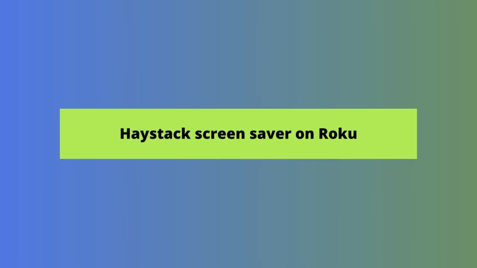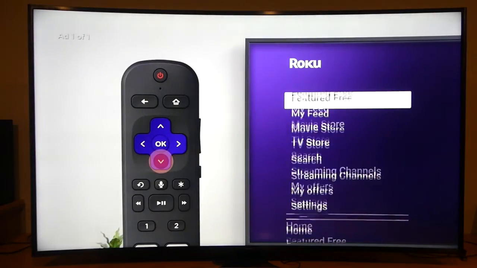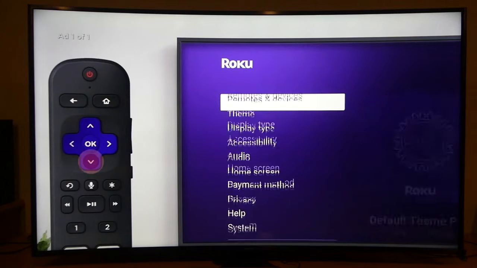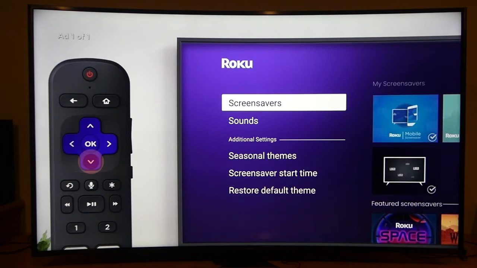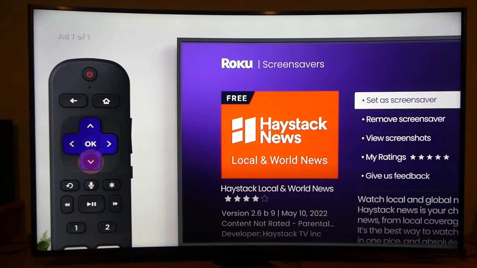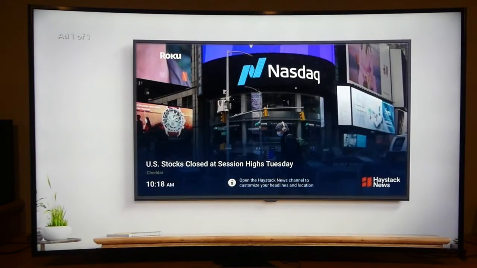Speaking of features, let's talk about one customization Haystack allows for Roku users, setting the app as your screensaver. If you want to be able to see your news headlines from the Roku home screen, you can try it. To set it, select Settings from the left menu of the Roku homepage. Then select Theme and then Screensavers. Arrow over to the Haystack News tile and select it. You can preview, set it, and remove it as your screensaver from here.